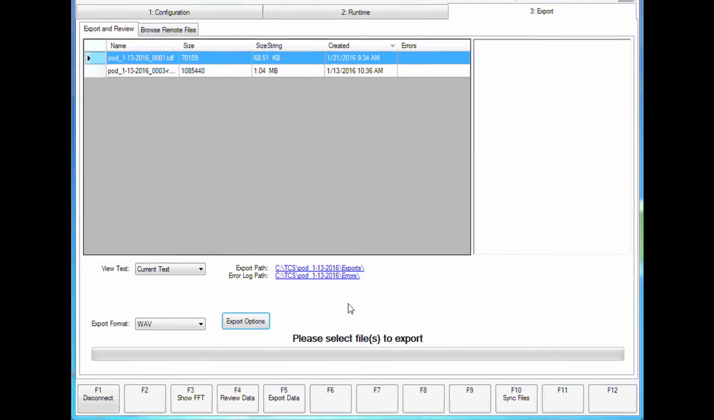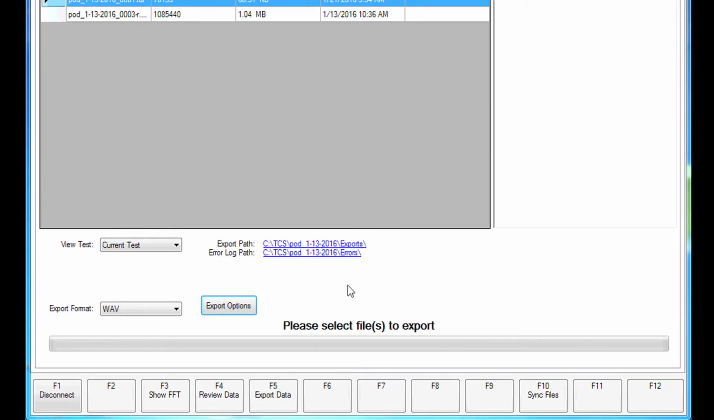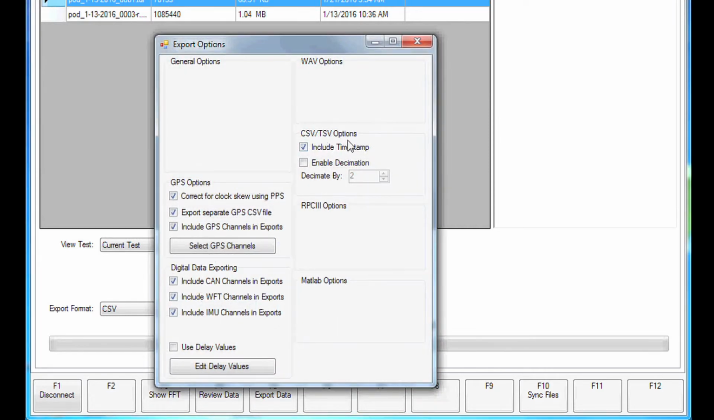After review, data can be exported in a number of standard formats. Formats are selected using the Export Format dropdown. CSV and TSV formats offer additional export options. These are accessed by clicking on the Export Options button. In addition to CSV and TSV options, the Export Options window includes additional selections for GPS and digital data when those sensors are part of the acquisition.